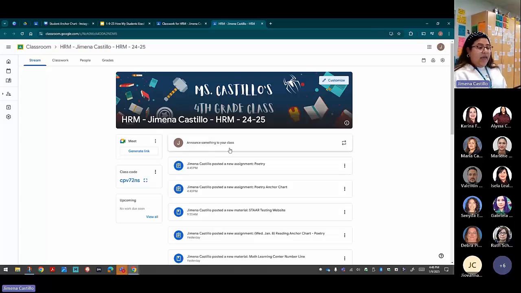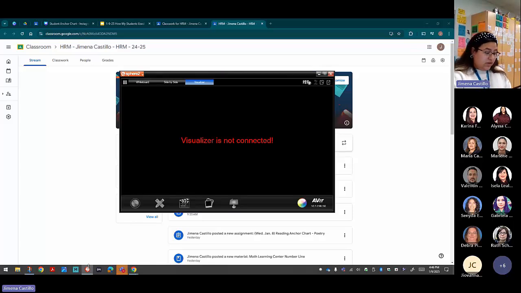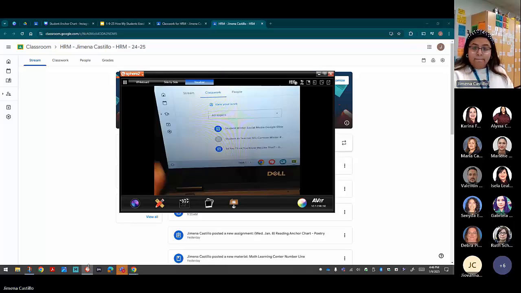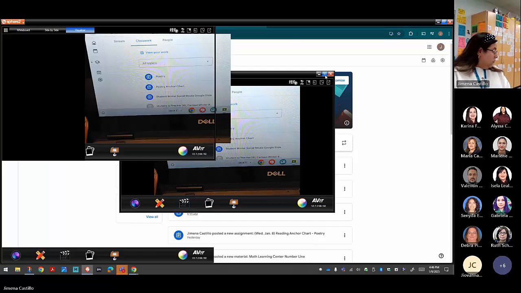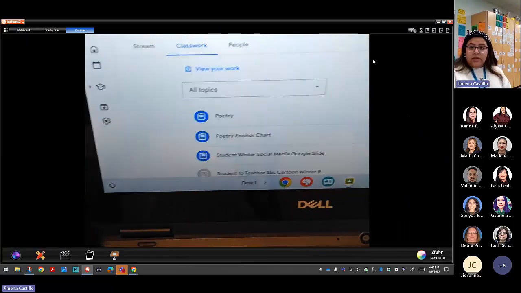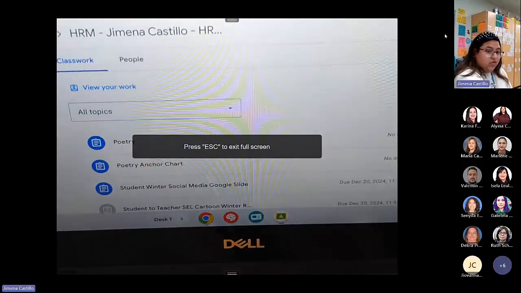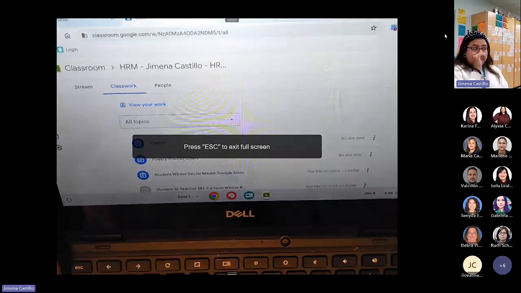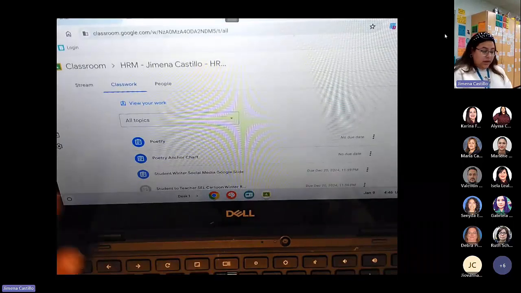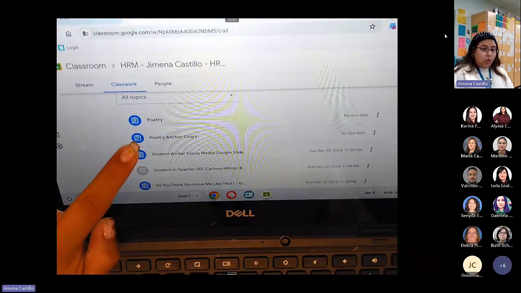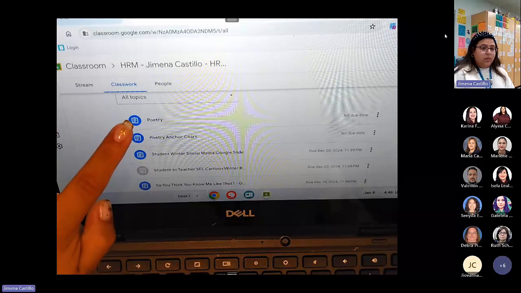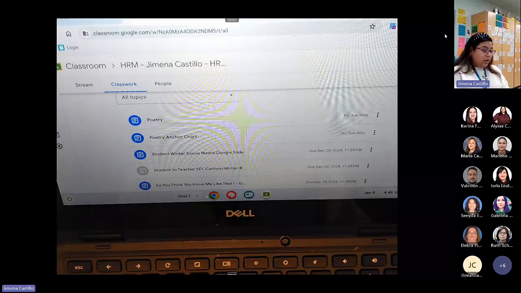Just like how we as teachers sign into Canva with our PSJA credentials, the students can do the same through Google. So I have a student device here. You get to see here. All right, so as you can see, this student already has the 2 assignments that I've created. There's the whole group one, which was the poetry anchor chart, and then the poetry, which was the individual assignment.